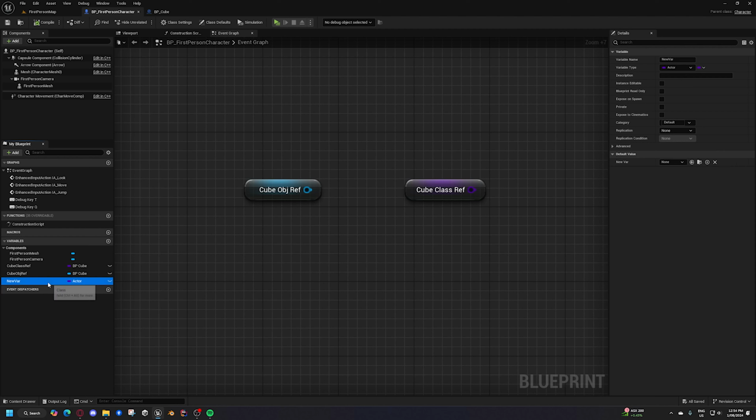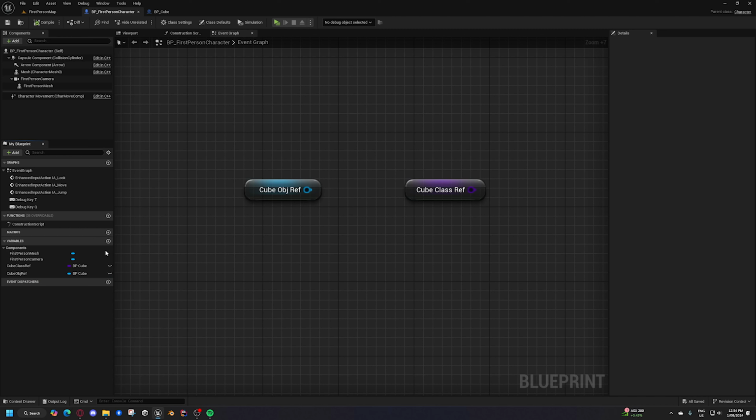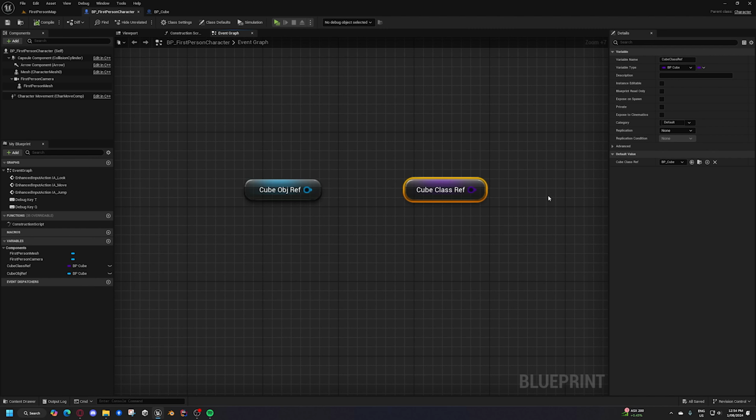So let's say we delete this. We've chosen for our class reference a BP_Cube. And same thing with the object reference. What this means is, think of this as a filter. When we click on here, you can see we choose a value. So we basically choose, hey, what do we want this variable of type BP_Cube to be? We're going to choose BP_Cube.